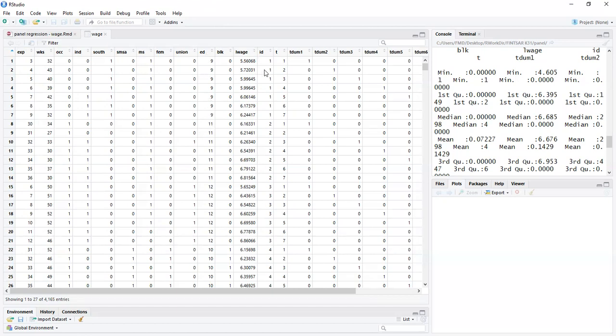Now, of course, ID is time invariant also, because the ID does not change across time. So in year 1, it's still person number 1. In year 2, it's still person number 1, etc. So this is for person number 1. This is for person number 2. All right, so let's continue our discussion.